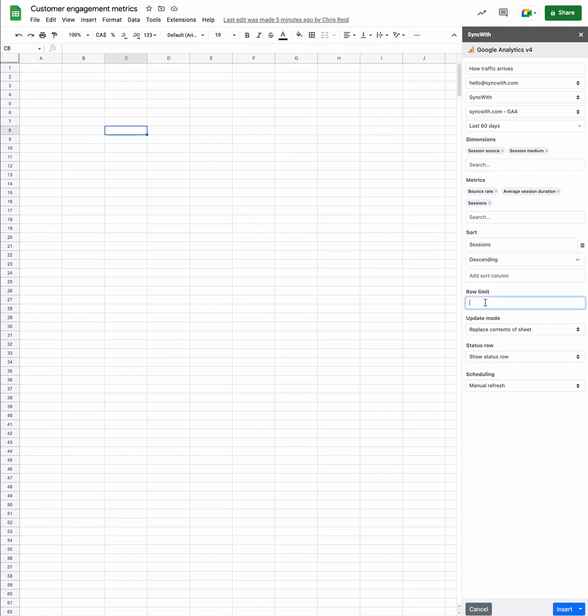We don't want a row limit. We probably won't hit a row limit with just these two. Typically, it will return 10,000 rows as a max. So if you want more than 10,000 rows, you have to change this. Update mode sort of tells us whether we want to just replace the contents of the sheet or append rows. We want to replace the contents of the sheet so that every time this pulls, we're getting the most recent 60 days. Status row is really useful, so we'll keep that there.